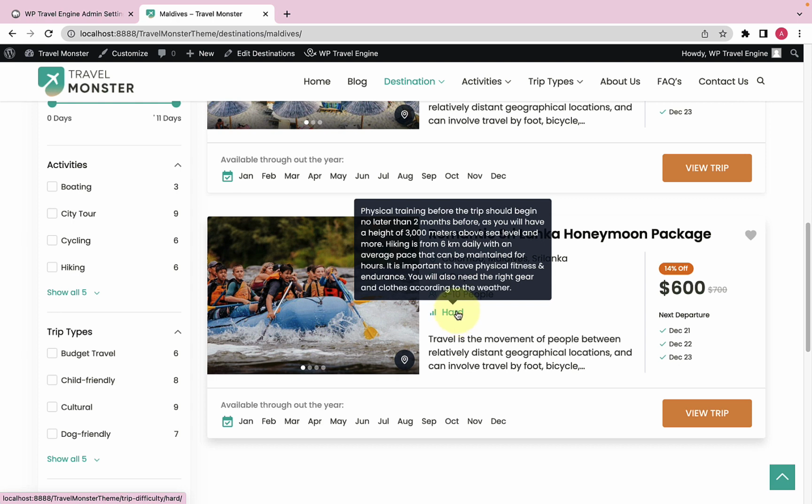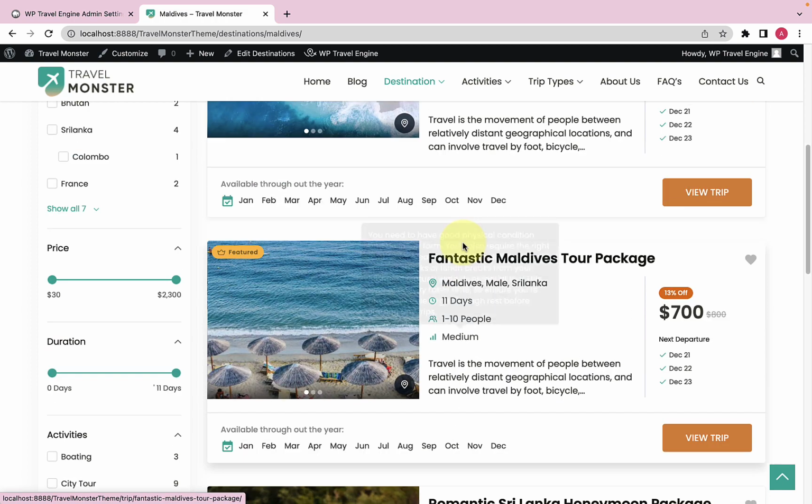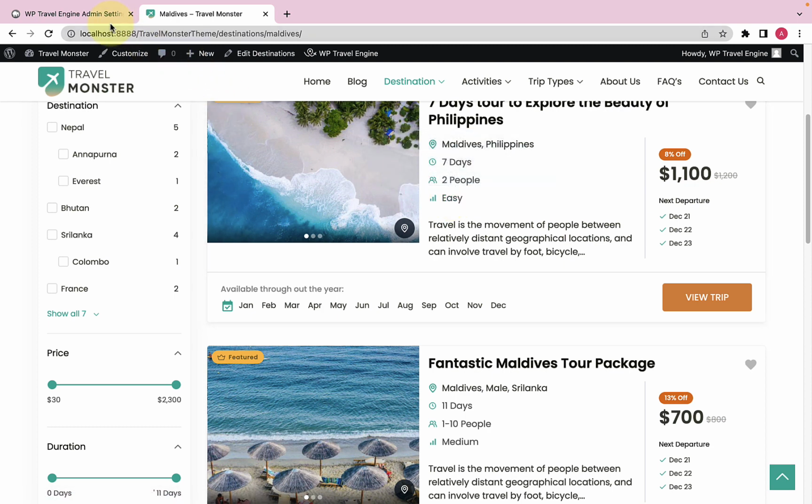For example, for the hard difficulty level, if the cursor is hovered upon it, you can see the description up here. For the medium level, it is the same, and for the easy level, it is the same. But please make sure that you have added a description for each of the respective difficulty levels for it to show on the front end. Let's go back.